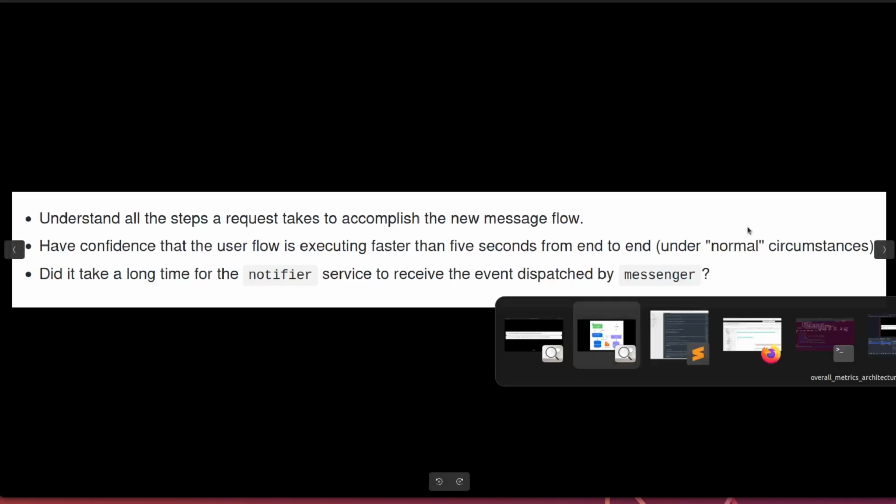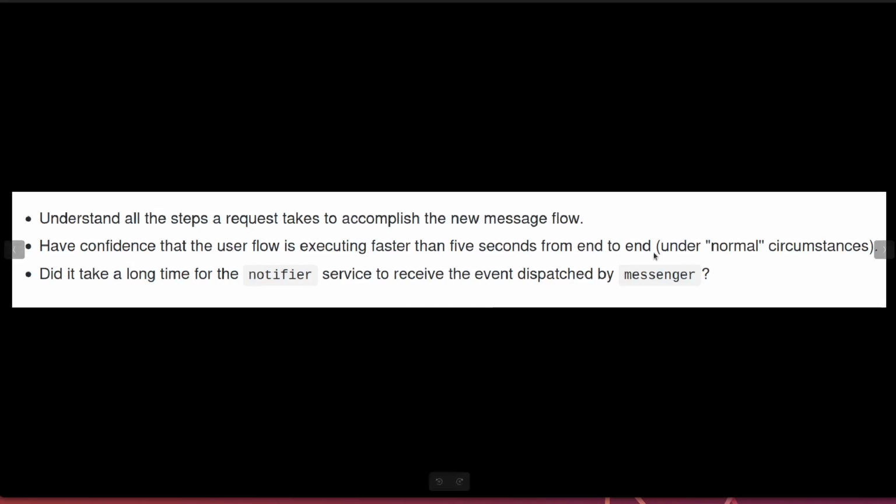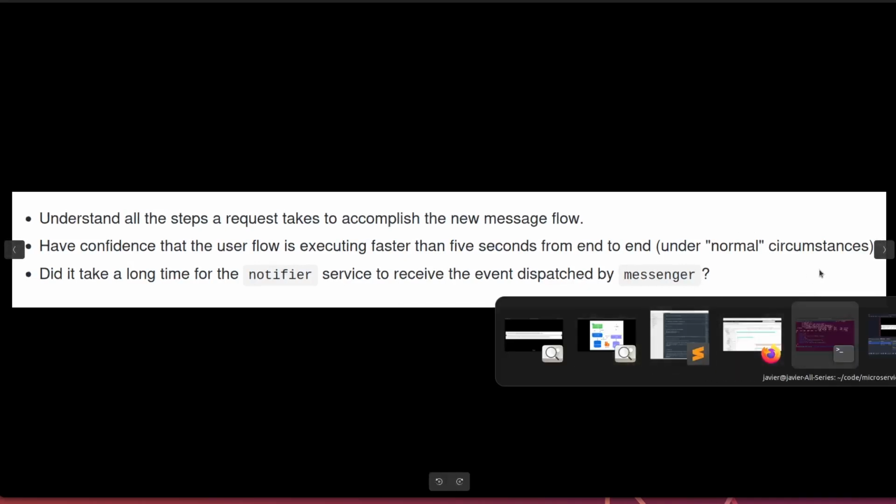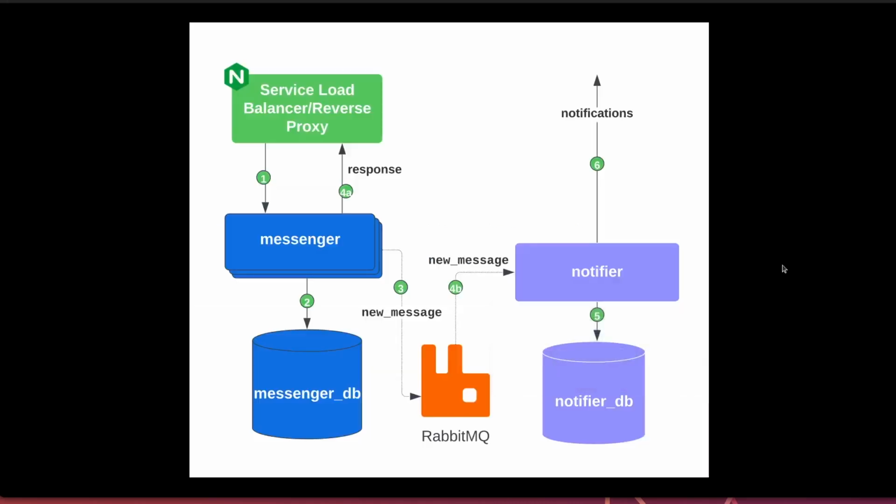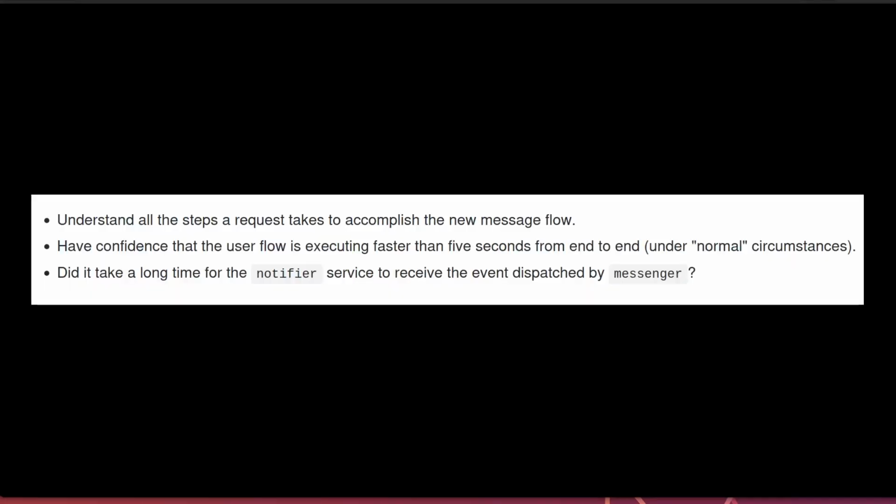And finally, we want to know that the notifier service received the event dispatched by messenger in a reasonable amount of time. So if we look at it here on the diagram, that's this part. So the messenger dispatches the event, and notifier consumes it. Now, if notifier takes a long time to consume it, we can maybe assume that it's backed up. Maybe there's a lot of messages that it's trying to chew through, and that would be something we'd have to jump in and remediate. So those are the 3 questions that we want to answer.